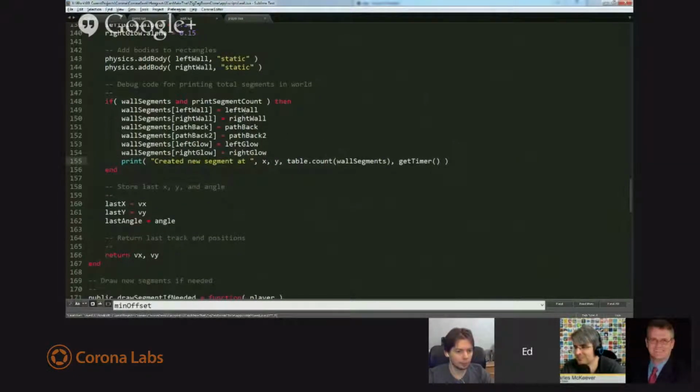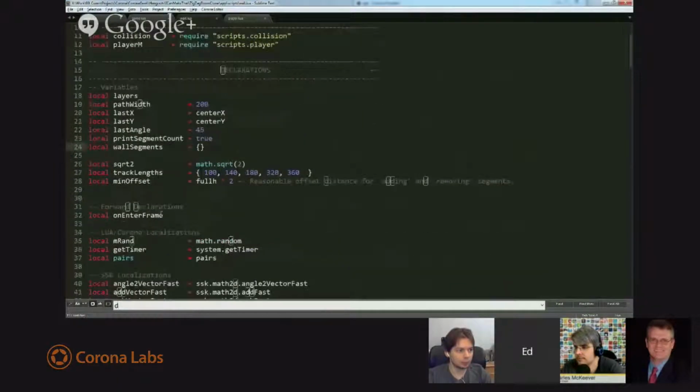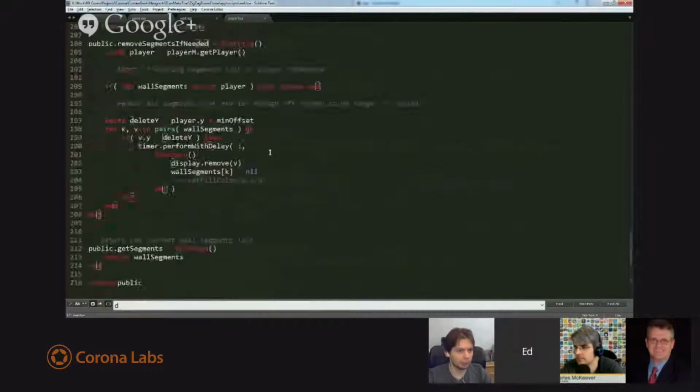The point being is every time we create a part of our hallway, we store it all in this table, which I created at the top of this file, so it's visible to all the functions below. And then let's go down to our code again.